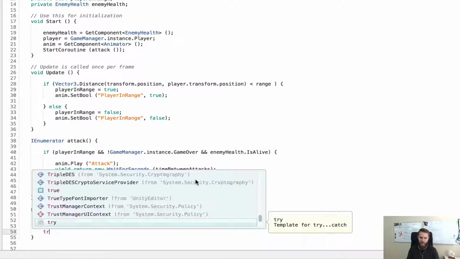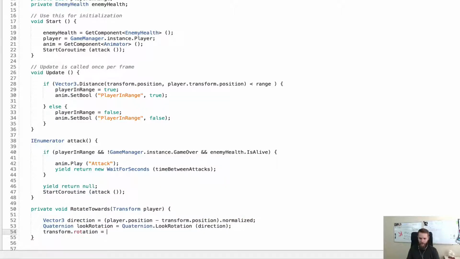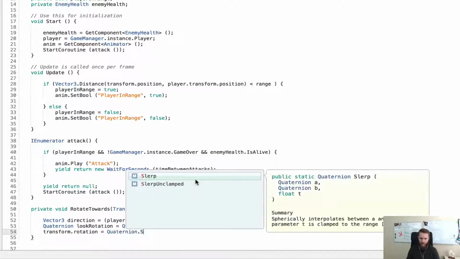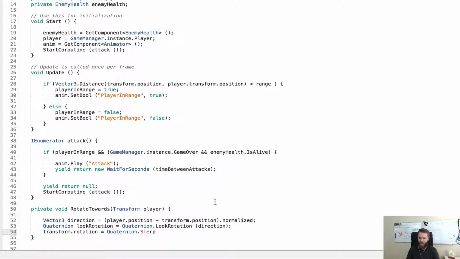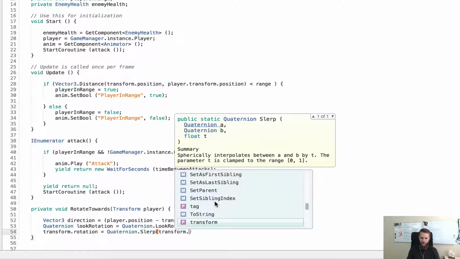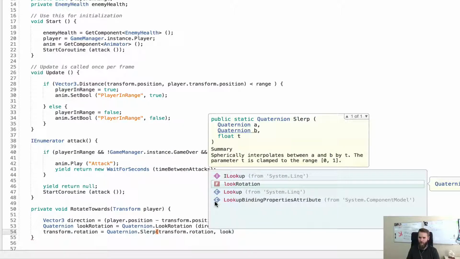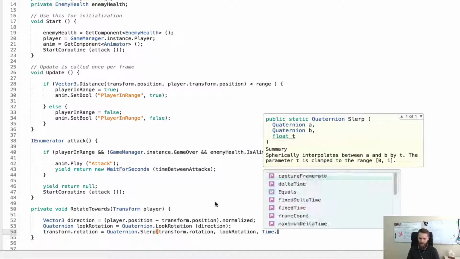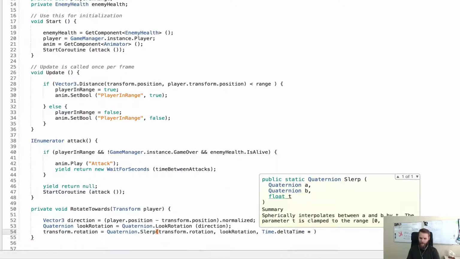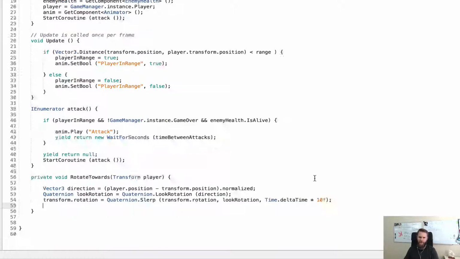And lastly, we do the actual rotation. So we're going to say transform, we're grabbing the transform of our enemy ranger, and we're going to set the rotation equal to the quaternion, and we're going to use slerp, which is a spherical interpolation between two quaternions. And so we're going to say transform dot rotation. So we're going to go from our current rotation to the look rotation that we created just above, and we're going to do that by time dot delta time, and we're going to multiply that by about 10f, and that will control how quickly the enemy ranger is able to rotate and look at us. We can adjust that later as needed.